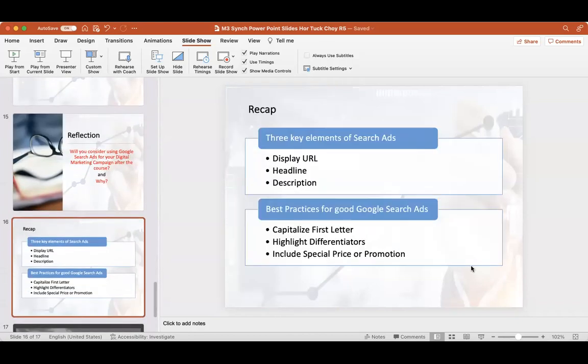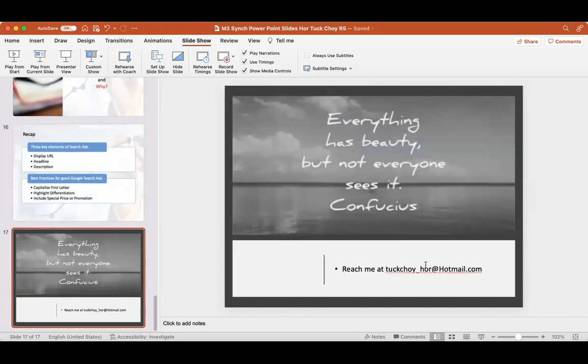So we are coming to the end of this session. Just a quick recap. Today in the last 15 minutes, we learned about the 3 key elements of Google Search ads, which contain a display URL, a headline, and a description. We also learned about the best practices for creating a Google Search ad, where you need to capitalize every first letter, make sure you highlight any differentiators, and you also need to include any special price or promotion. Right, we're coming to the end now. Any questions before we close the session?